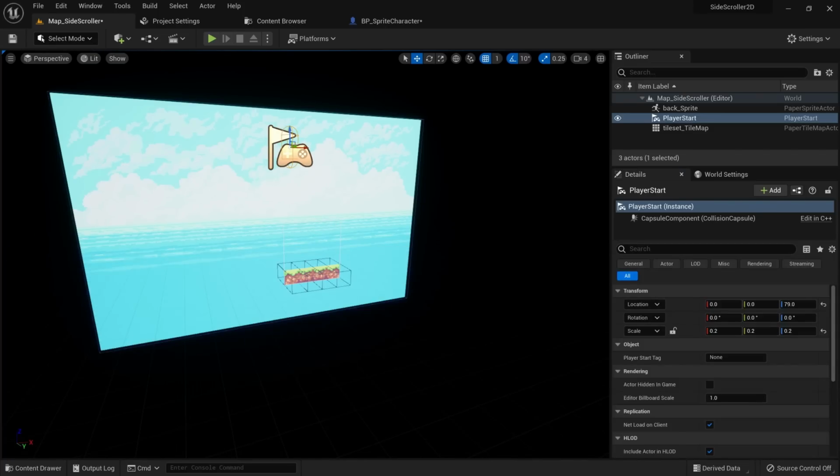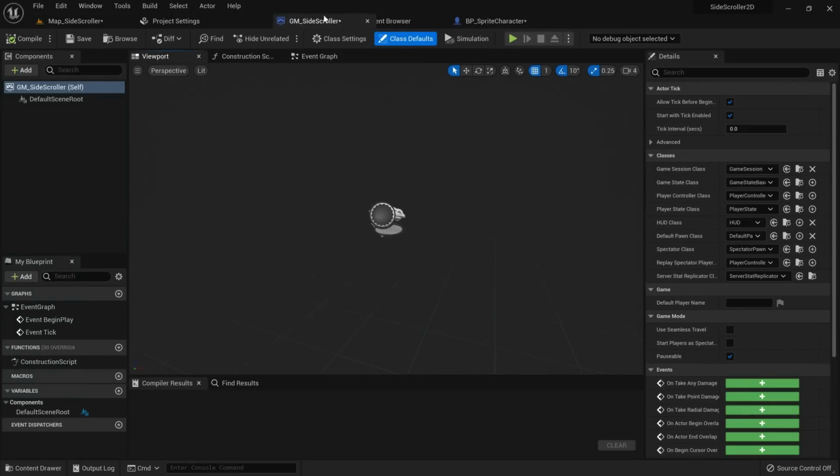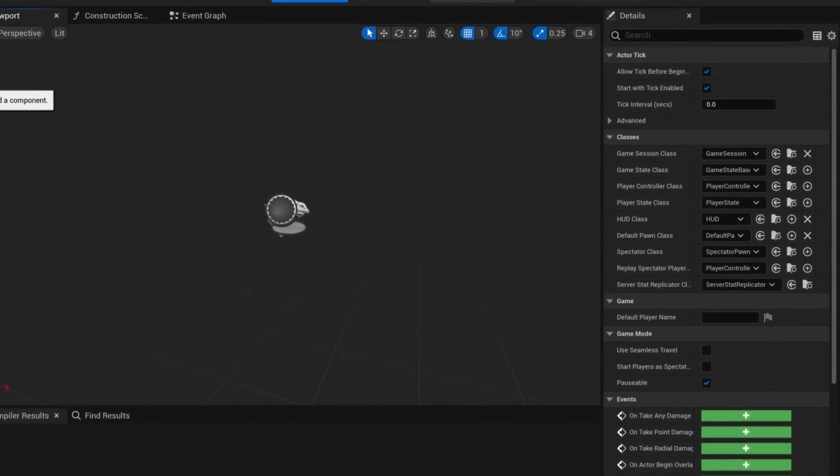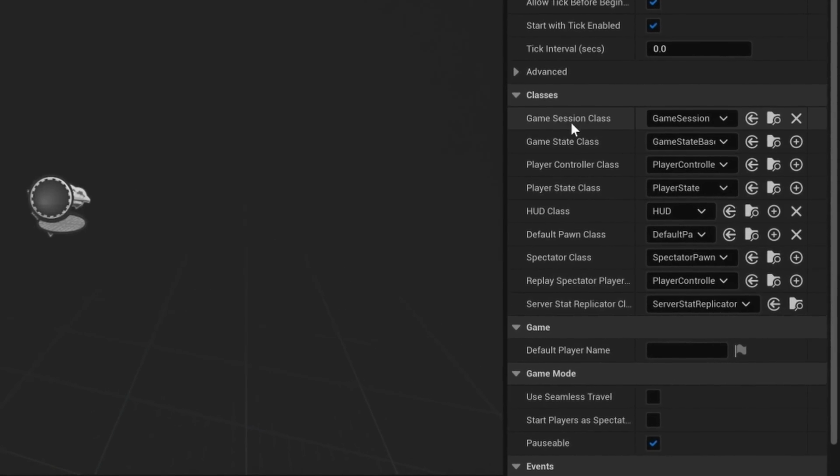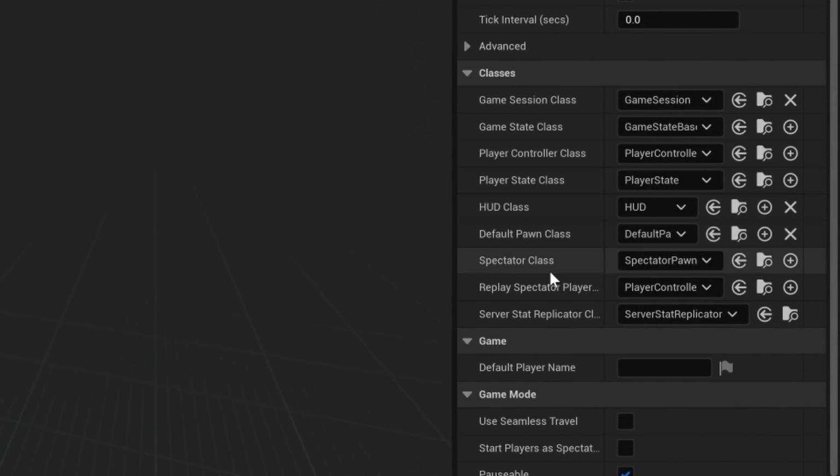We then open it up and there's only one setting we actually care about. On the right side, look for Default Pawn Class and set this to our custom paper character. In my case, it's called BP Sprite Character.